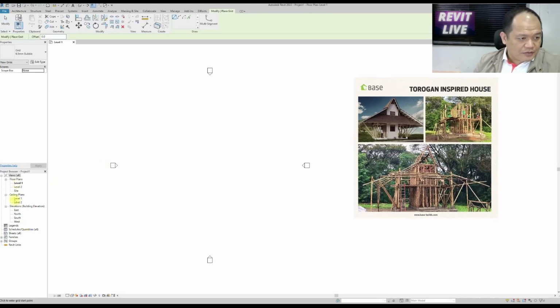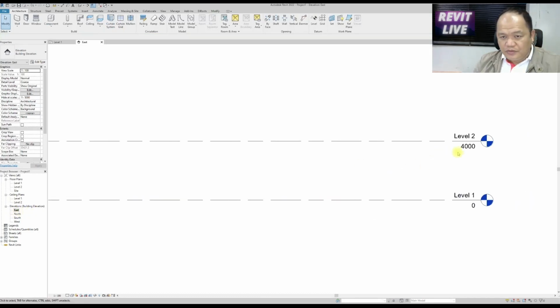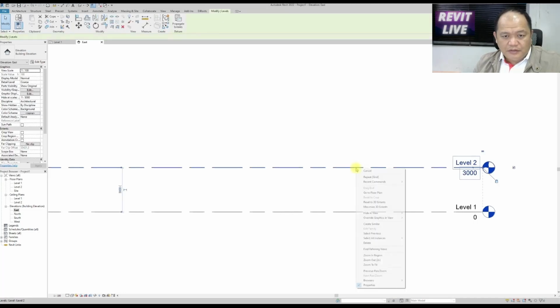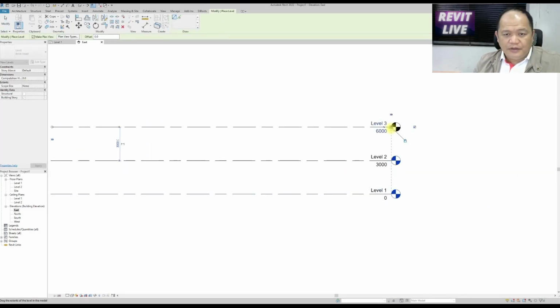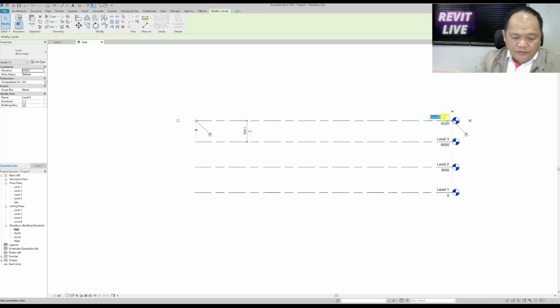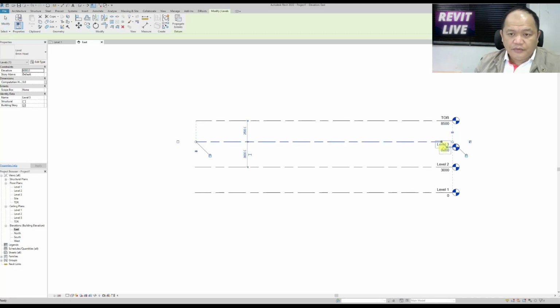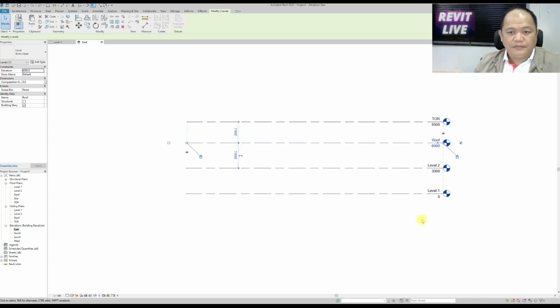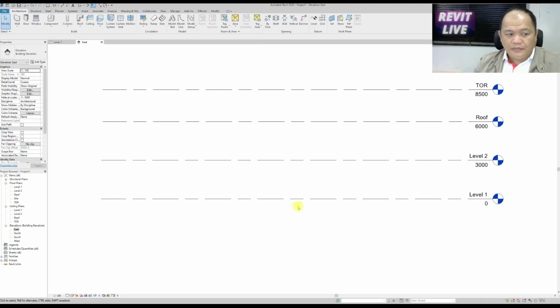Before that, let's check on our levels. So we'll make it a 3 meter level, and let's get the other level, level 3, and let's put it at the top of the roof. Let's assume it's about 2.5. Okay, this will be the top of the roof, and this is the roof level. Okay. That should be fine.